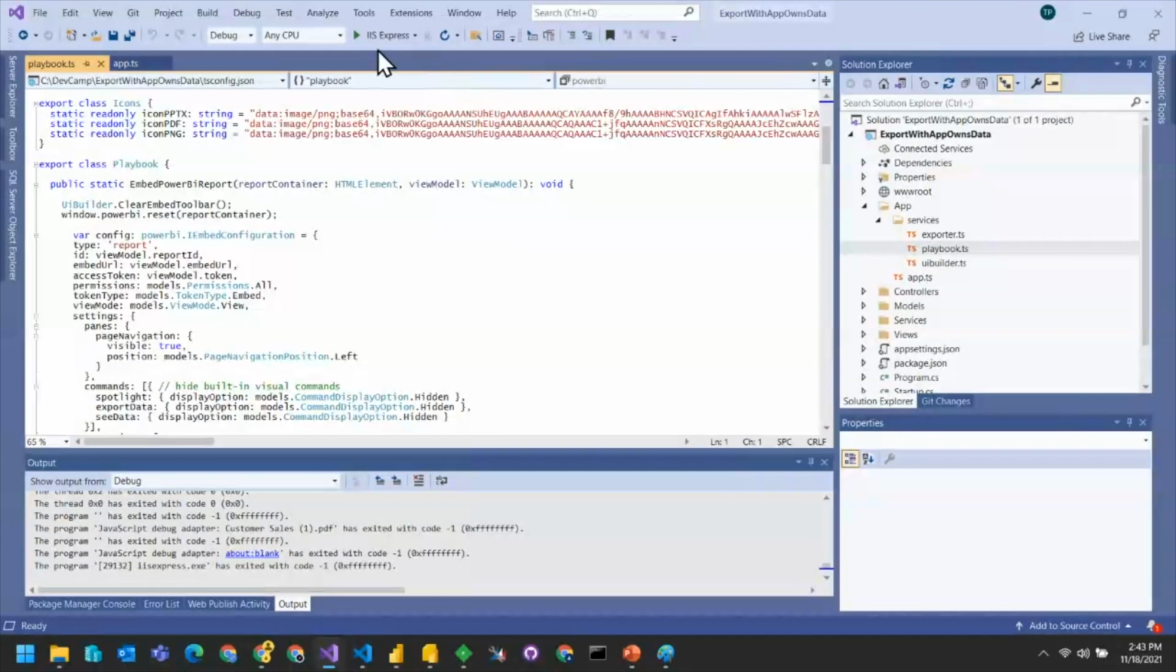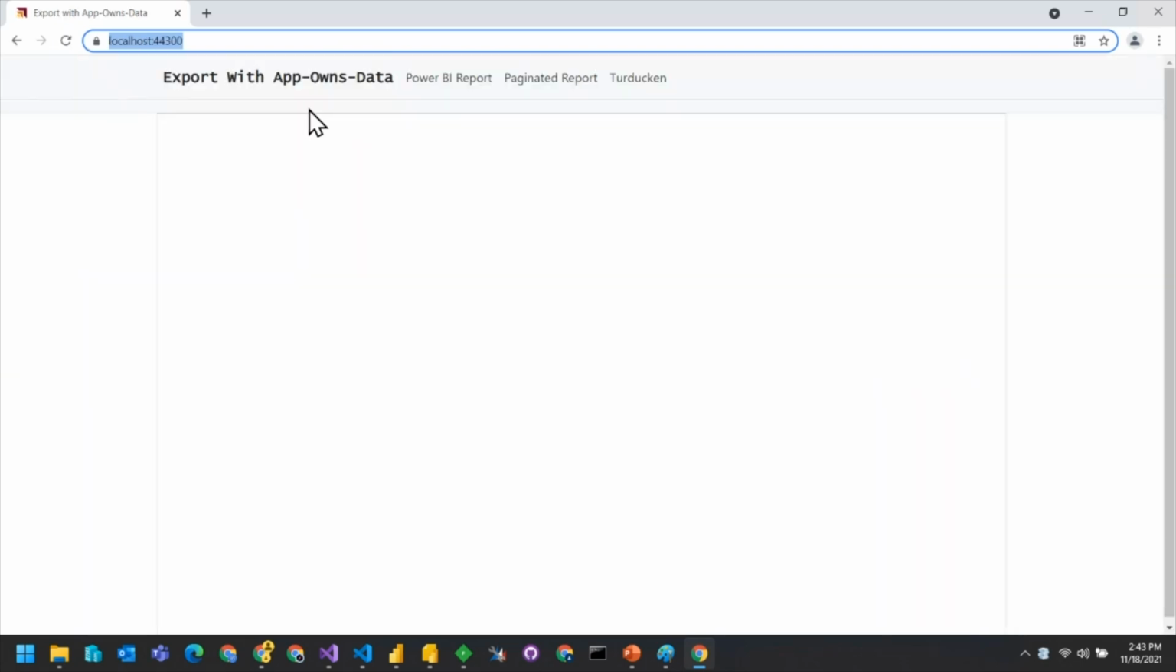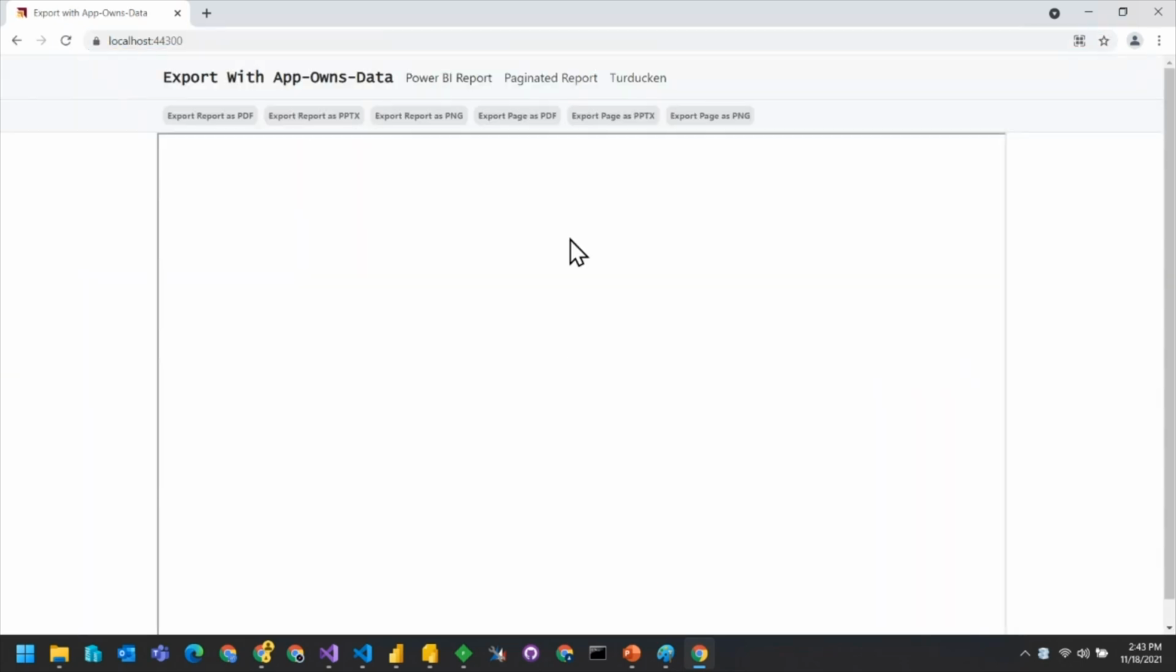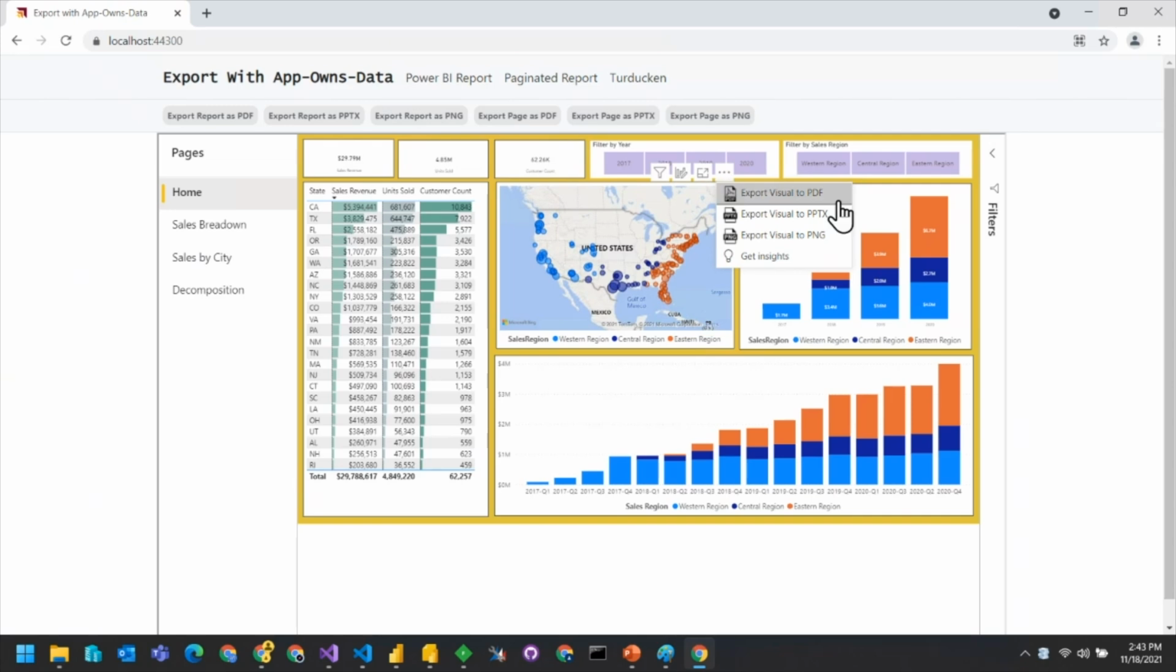And so the way that we're going to do that, let's go ahead and start this up right here. And let's load in the Power BI report. And when the Power BI report gets loaded in, notice that down here, I go to this and there are 3 custom menu items that I put inside here.